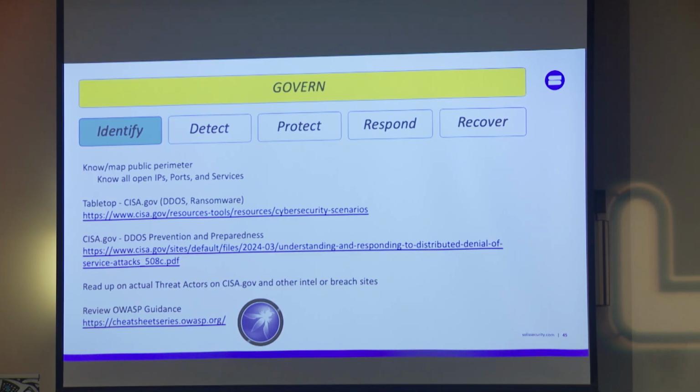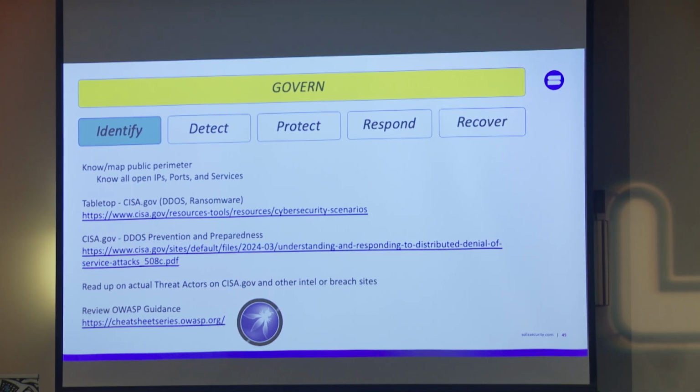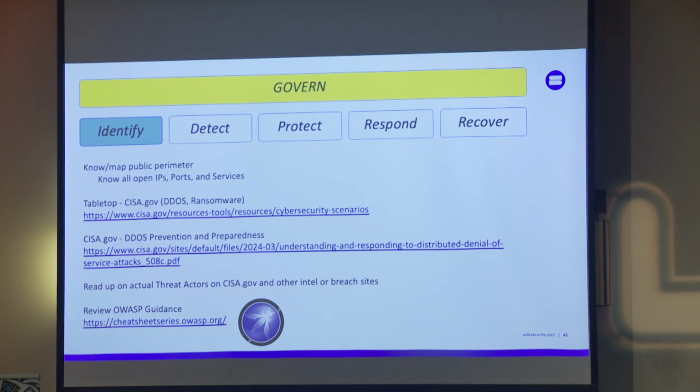DDoS prevention and preparedness. CISA.gov has a whole guideline for how you should be prepared. Read it, tabletop it, socialize it to your management, right? Because you don't want to be caught blindsided. Read up on the actual threat actors. CISA.gov gives stuff on Scattered Spider, Lockbit, all the different threat actors. Read what they're really doing. And then say, these are my real threats that are really coming after people right now.